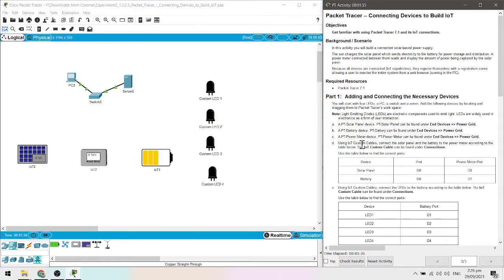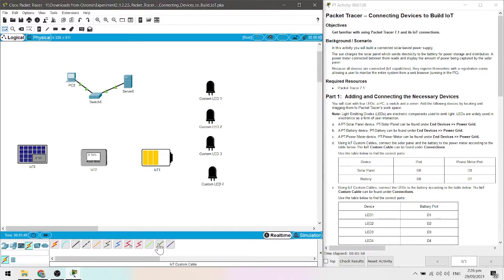Next step, using IoT custom cables, connect the solar panel and the battery to the power meter according to the table below. So, the IoT custom cable can be found under connections. Connect lang daw natin sila. So, ayan, D0 to D0. Tapos, isa pa, D0 to D1.